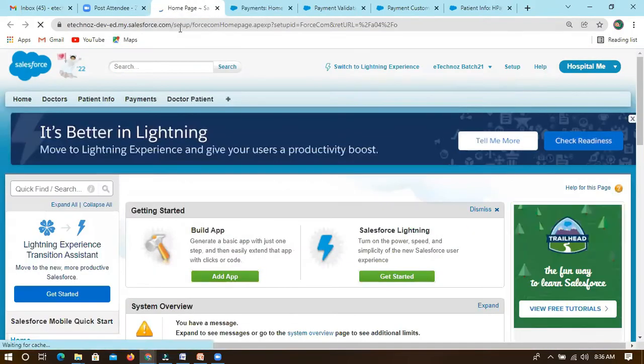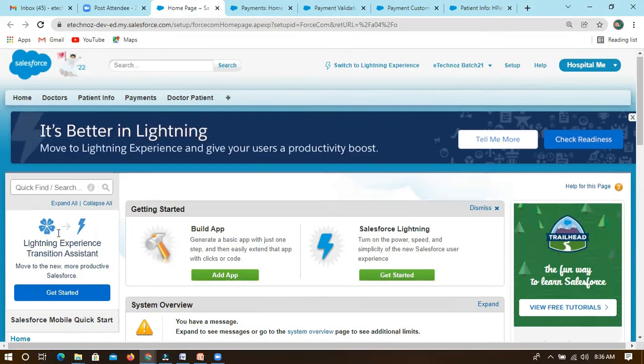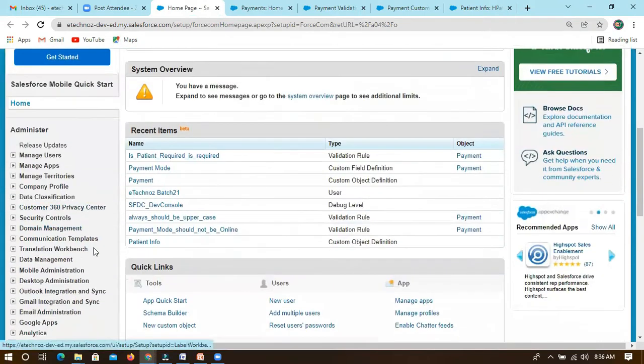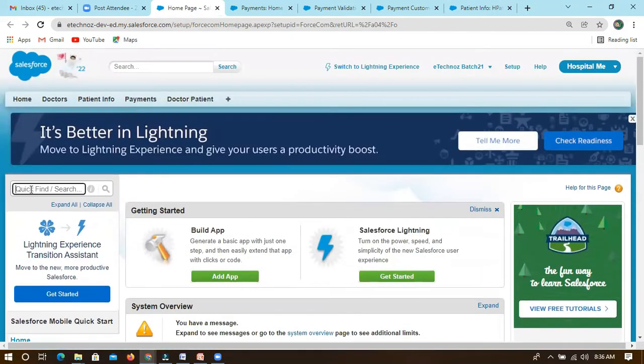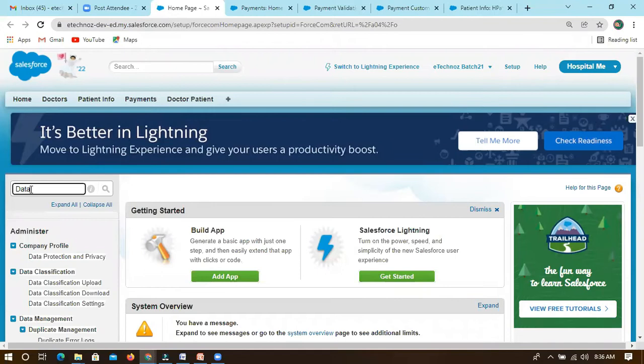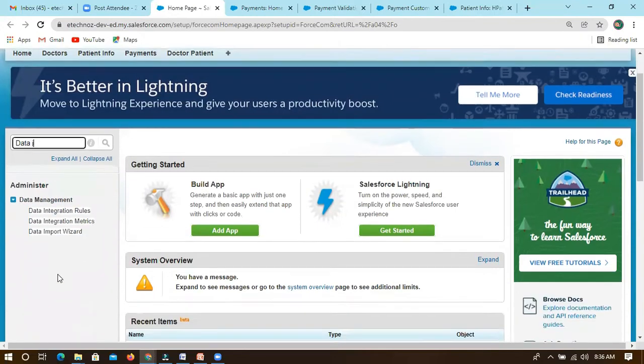Why are we going to Setup? Because this is the path, given by Salesforce, where we have to do the entire activity. And within this, you need to check for Data Import Wizard.